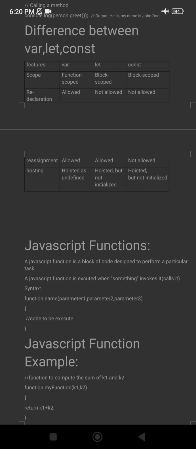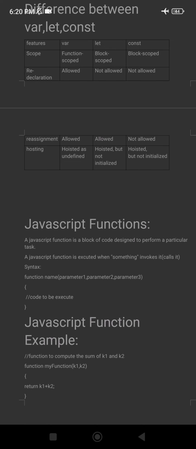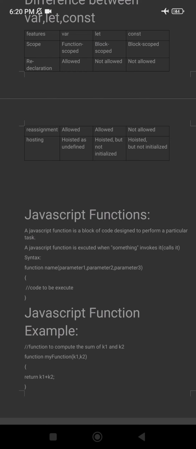Once we declared, we cannot redeclare again. That is constant for the end of the program. And reassignment. In var and let we can reassign, and in const it is not allowed.